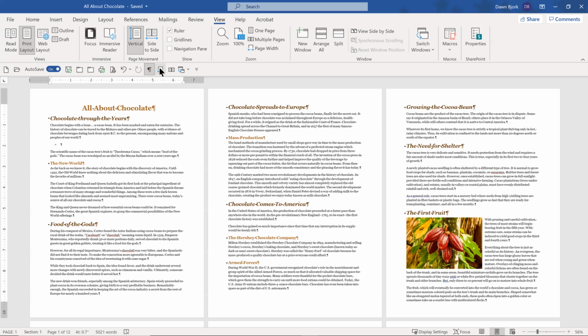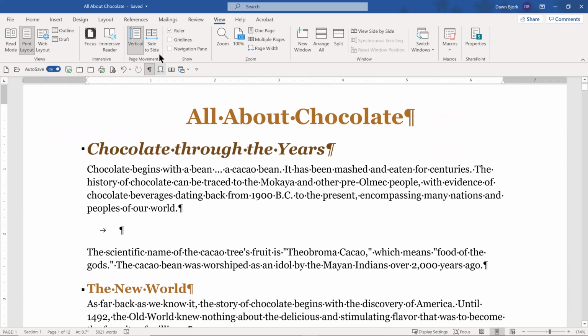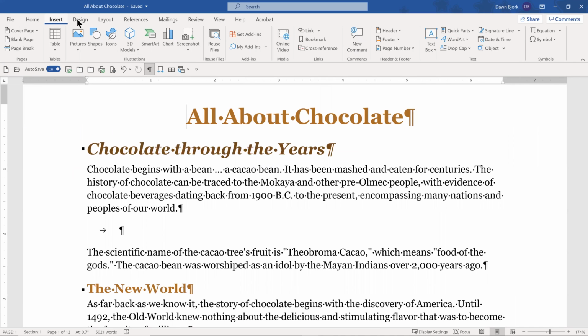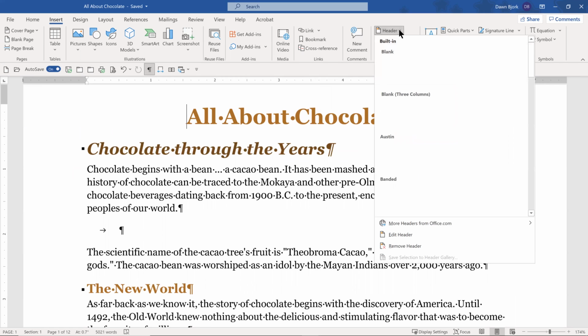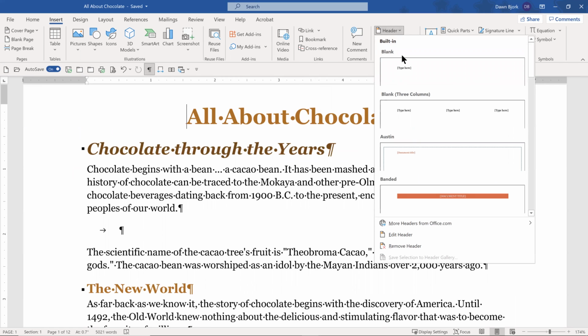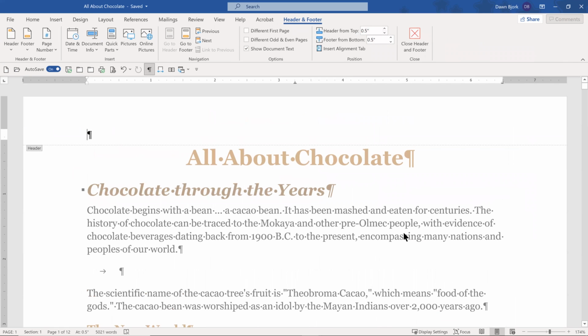We'll do this under Insert. Here's Header. And I could choose some of the built-in ones. I'm just going to choose Edit Header. I could also right-click in the header area, and you'd see the option to edit. So for this one, I'll just call this All About Chocolate.